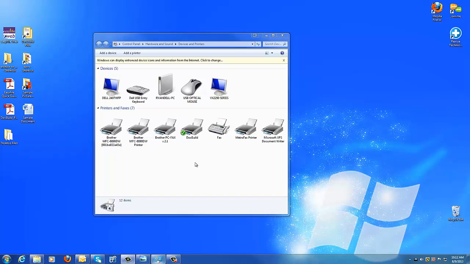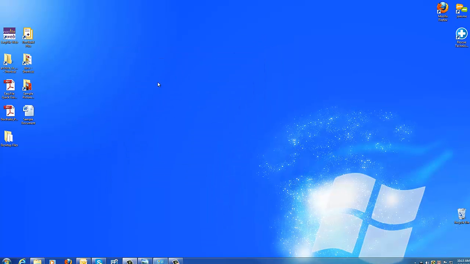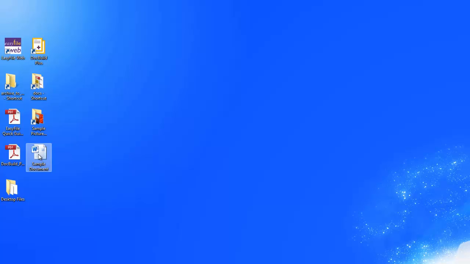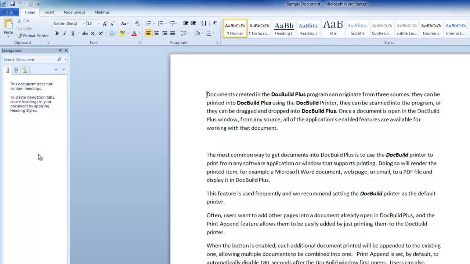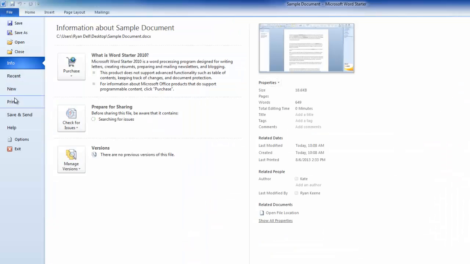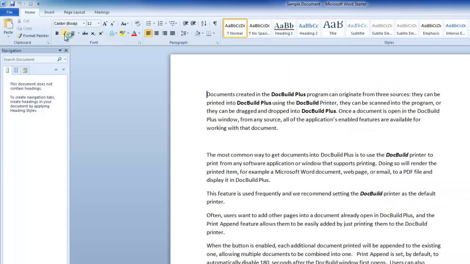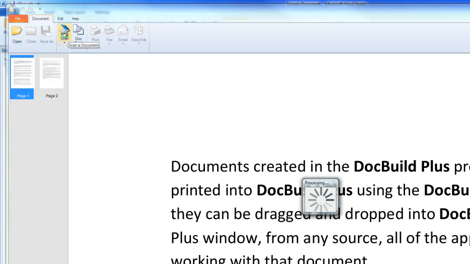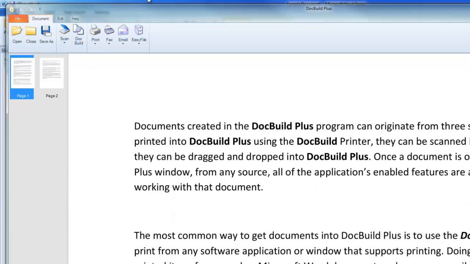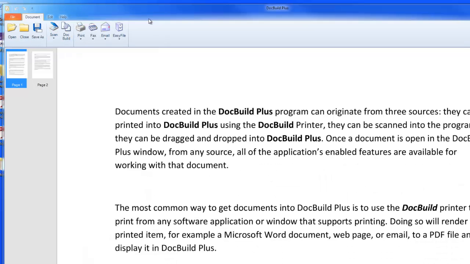The most common way to get documents into DocBuild Plus is to use the DocBuild printer to print from any software application or window that supports printing. Doing so will render the printed item, for example a Microsoft Word document, web page, or email, to a PDF file and display it in DocBuild Plus. This feature is used frequently, and we recommend setting the DocBuild printer as the default printer.